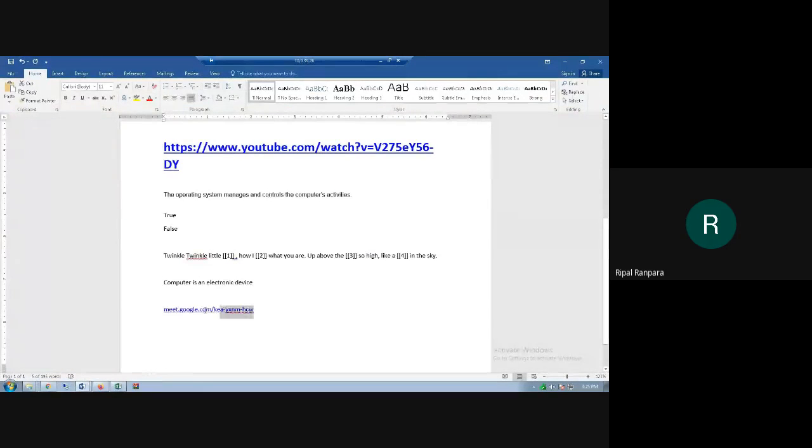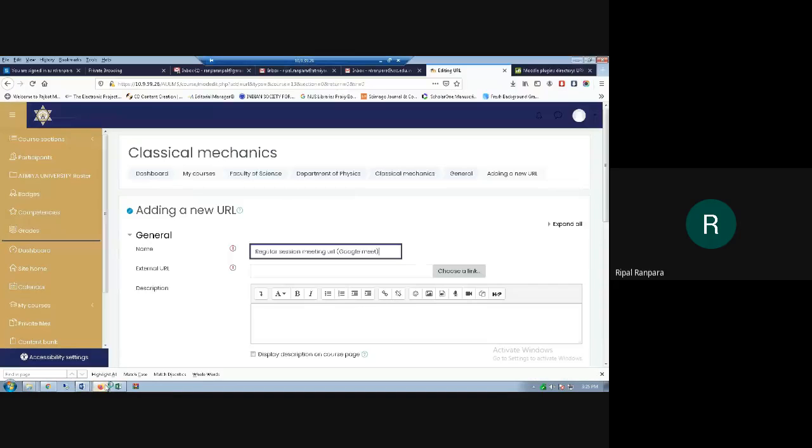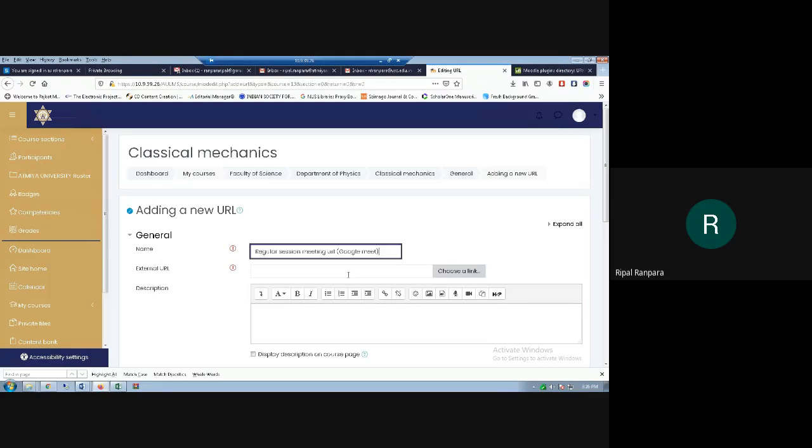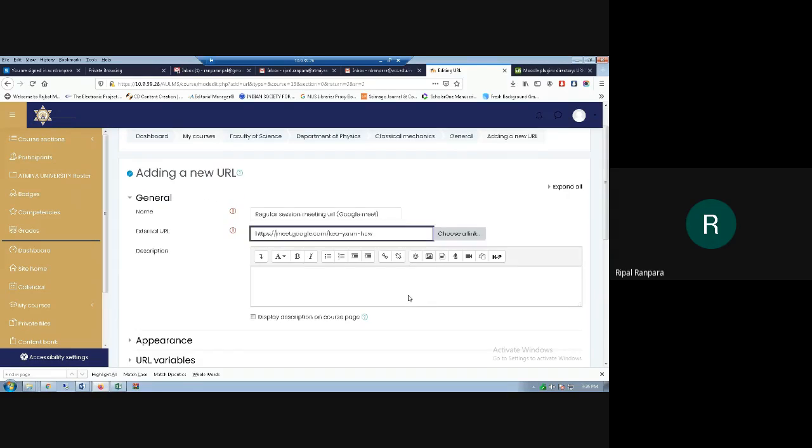You need to keep in mind that whenever you are creating a Google Meet, you need to create a daily meet, a permanent link for this Moodle platform. Okay, you need to create a permanent link, and for that, while creating a Google Meet, you need to select all day. Okay, so I'm giving it like this, HTTPS and my link. This is my Google link.